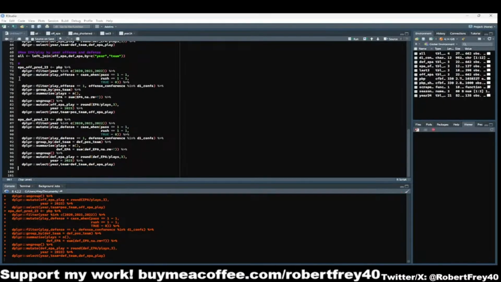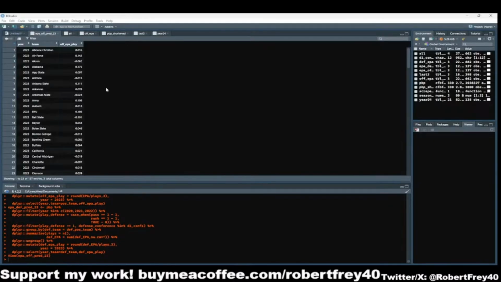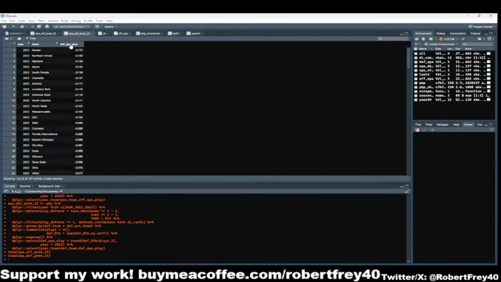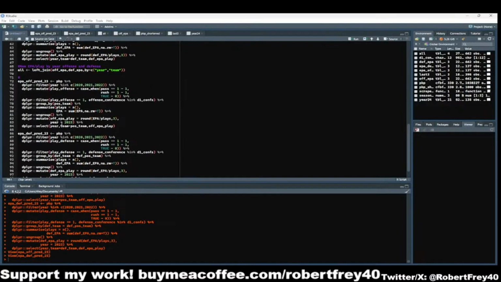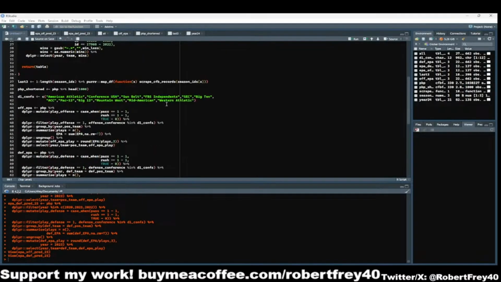So now this is the EPA per play over the last 3 years for these teams to predict their wins. So like Ohio State from 2020 to 2022 on a per play basis had the best offensive EPA per play. And then defensively, Miami, Ohio. Now, Southern Utah is in there, so something's up there. I see. I think the WAC went FCS, if I'm not mistaken.